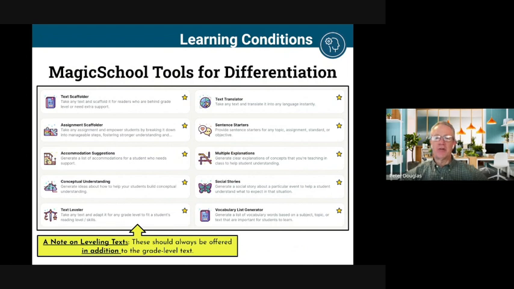Text leveler, just kind of a caveat there. Again, these should always be offered in addition to the grade level text. I mean, the DPS focus is we want students accessing grade level texts always, but this could help scaffold that process and get students approaching that more easily.